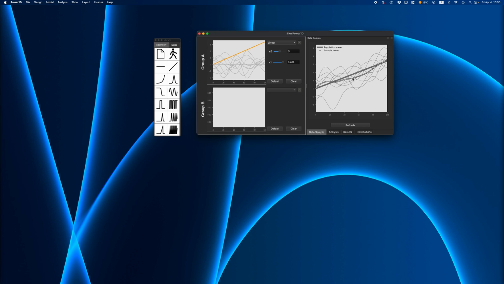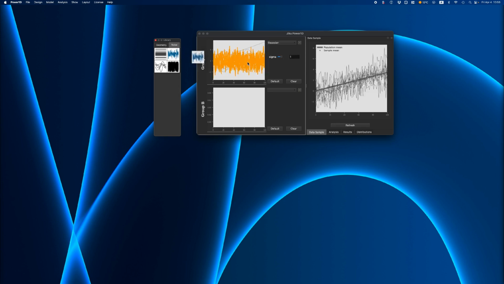Let's also add another noise element, in this case a Gaussian, or uncorrelated Gaussian noise. Let's reduce its sigma, or standard deviation value, to 0.2. Just like multiple geometry elements, Jiku Power1D adds these multiple noise elements together. You can see the smooth noise and the high frequency noise reflected in the individual curves in the data sample figure.